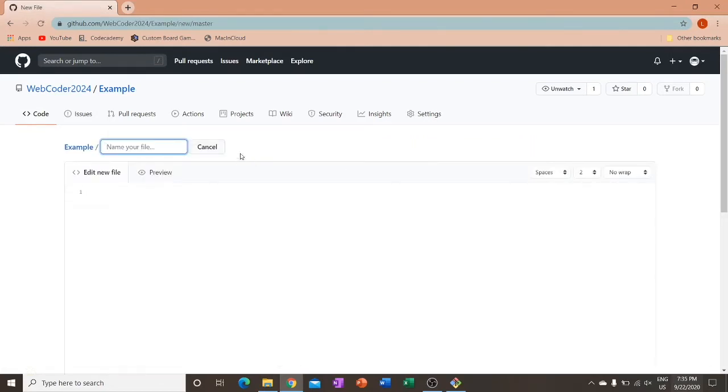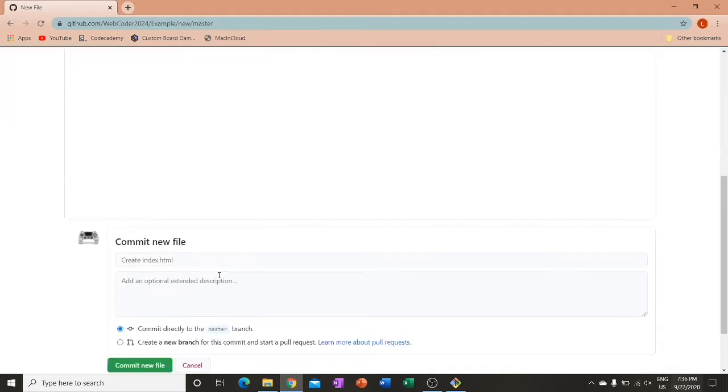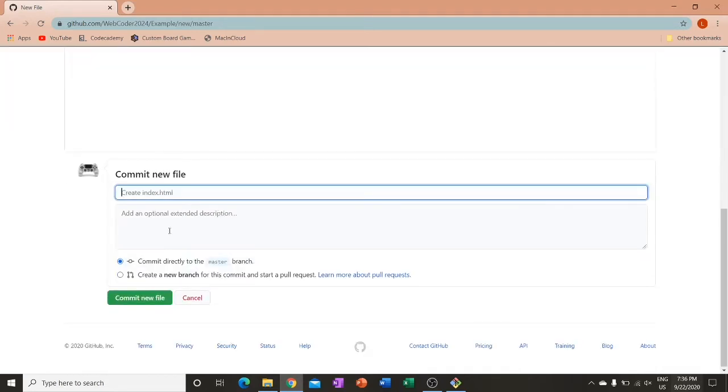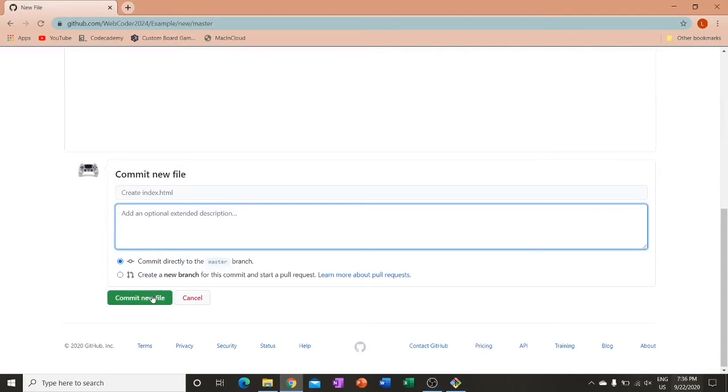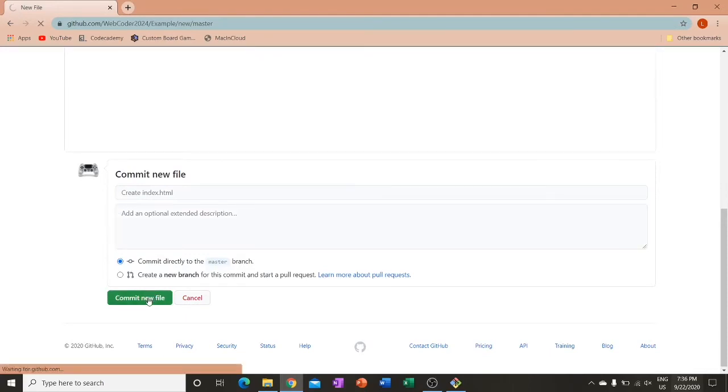I'm going to create a new file. I'm going to name it index.html. And I'm going to just put in a simple header. Hello world. And you don't have to worry about this stuff. And press commit new file.